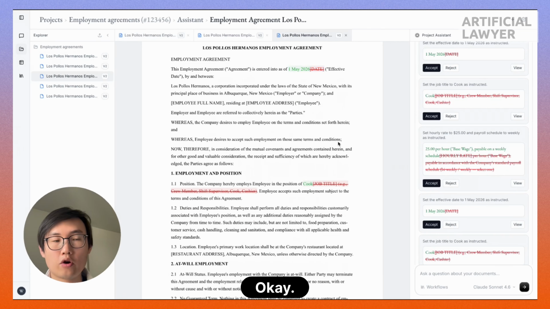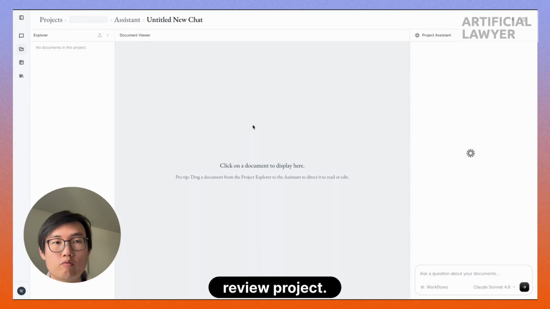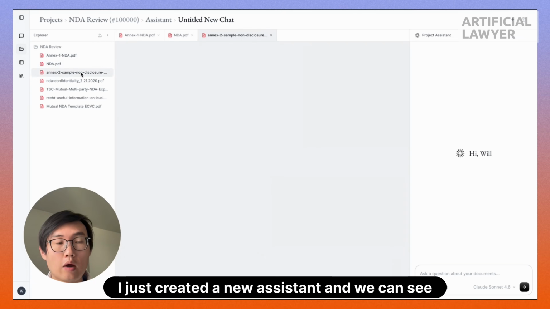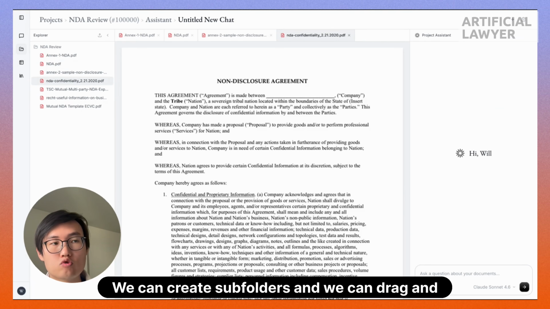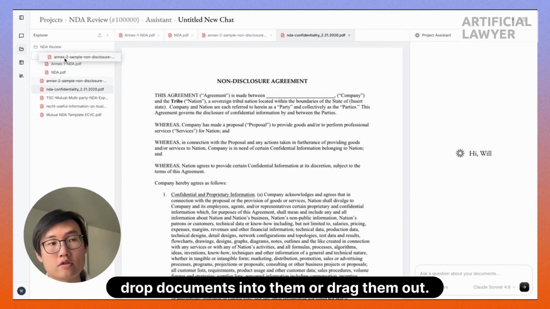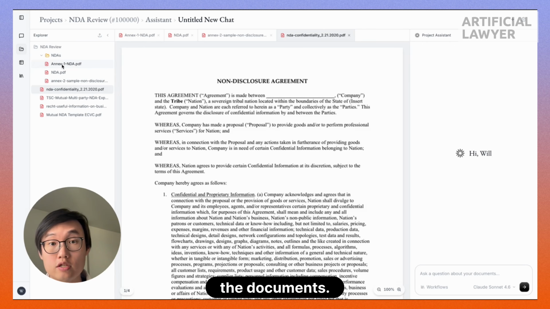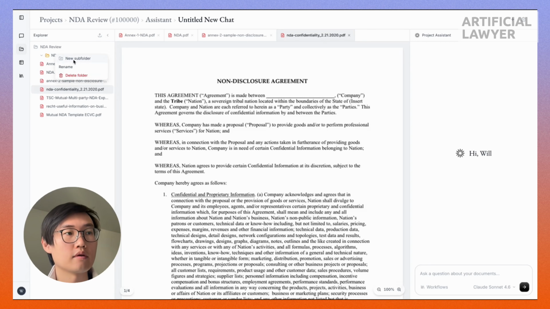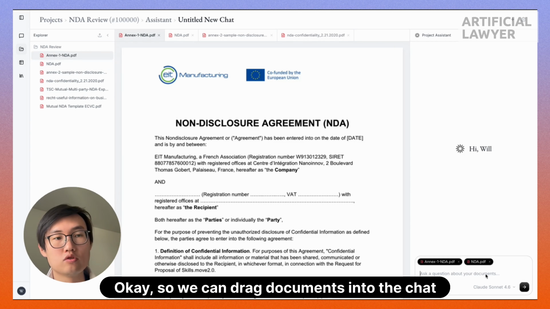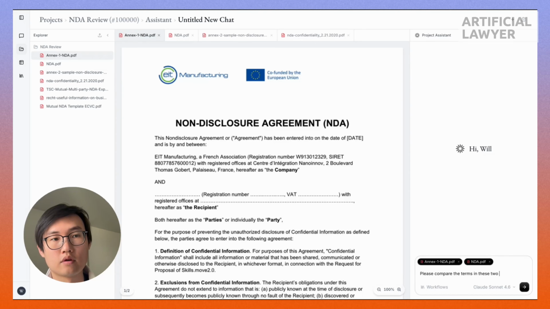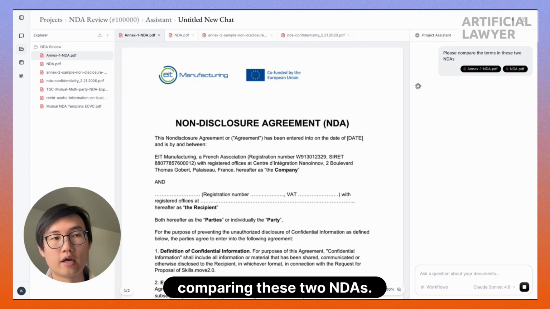Okay, so now we're going to view a different NDA review project. I just created a new assistant, and we can see that I've already uploaded all of the documents. We can create subfolders, and we can drag and drop documents into them or drag them out. We can also delete the subfolders or delete the documents. Okay. So we can drag documents into the chat input. And we're just going to ask a quick question comparing these two NDAs.